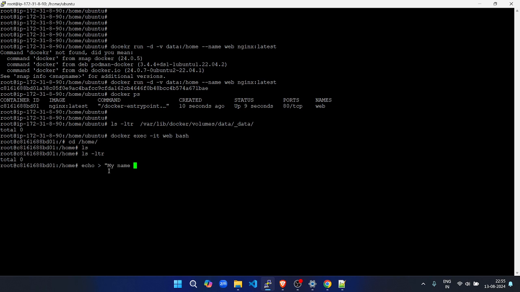My name, sorry, I'm using the wrong keyboard. My name is Anil Kumar Patel, in the file t1.txt. Okay, now I can type ls -ltr, it is showing one file is created. So the same file is also going to be created on the host machine in Docker as well.